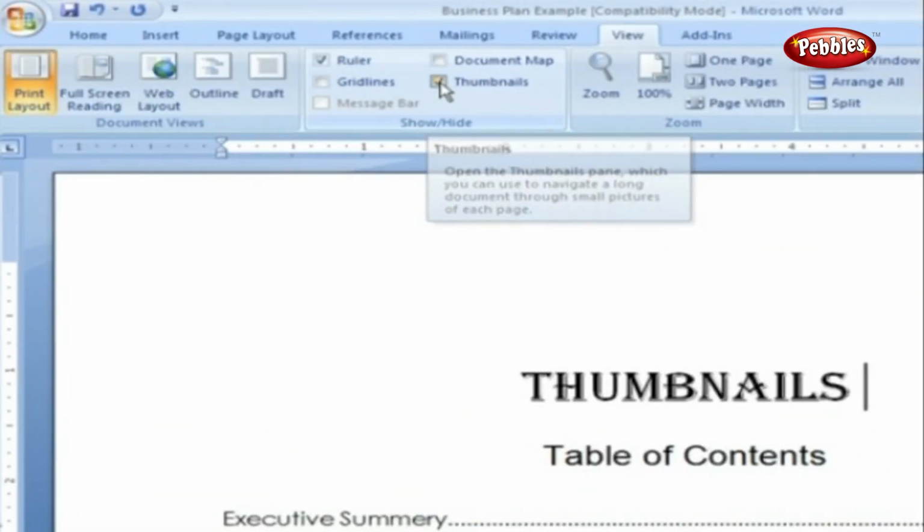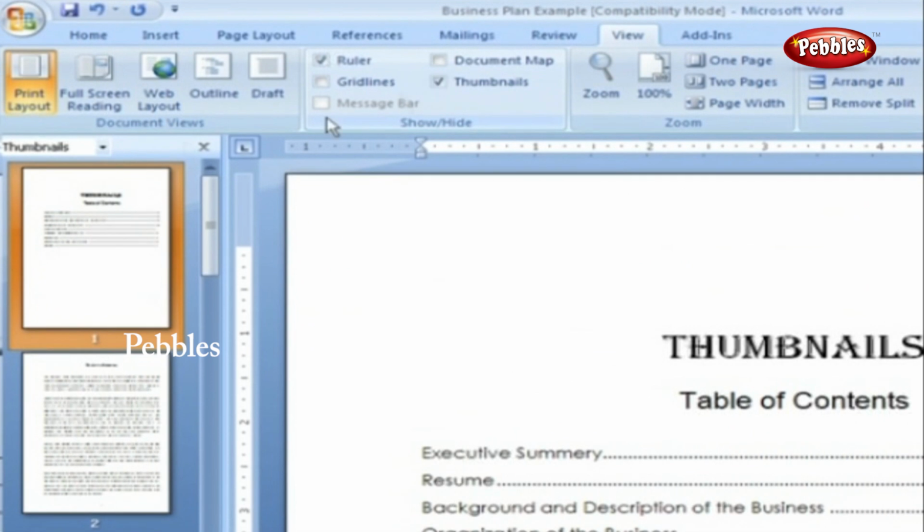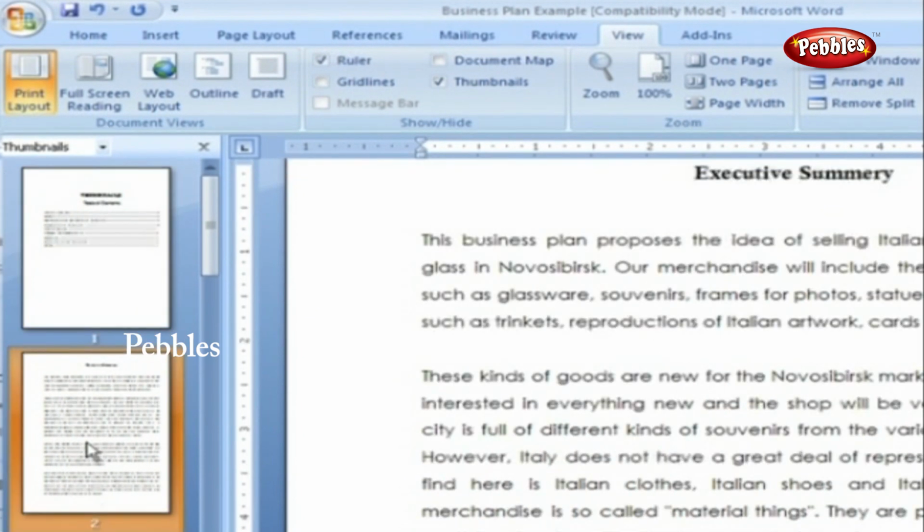Thumbnails. Select the Thumbnails option, and you see little icons of your document's pages in the bar on the left. Click a thumbnail to go to that page. In general, thumbnails are more useful for shorter documents and for pages that are visually distinctive.